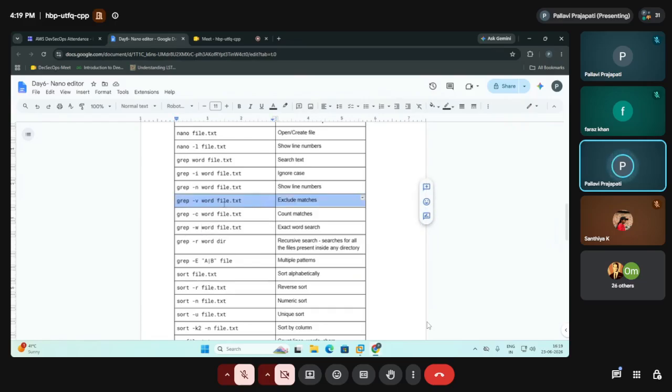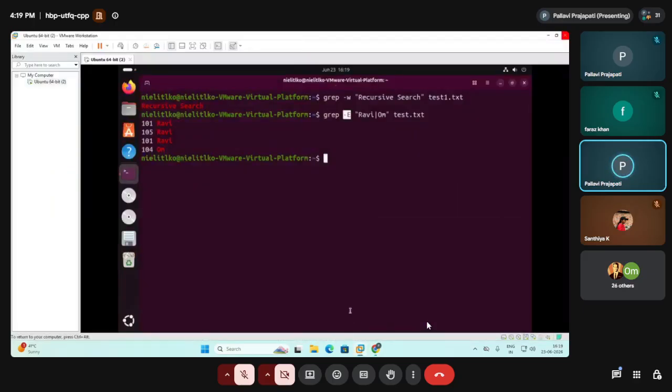Then exclude matches, count matches. So these are basically if you want to count how many words have been matched. That I have told you. Now, if you want to exclude the matches, let me tell you about hyphen v.